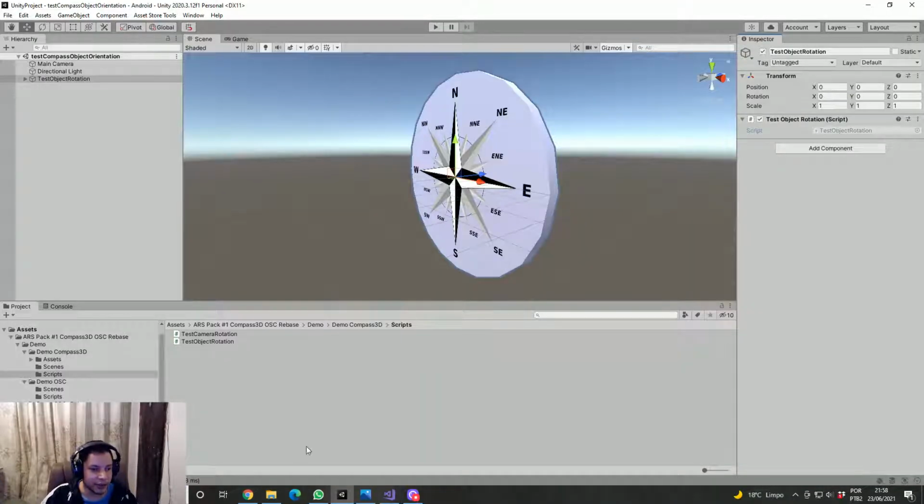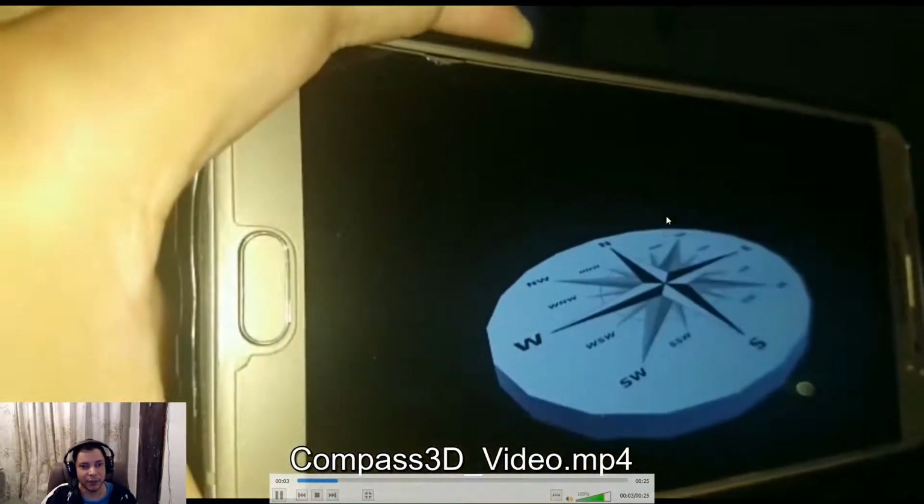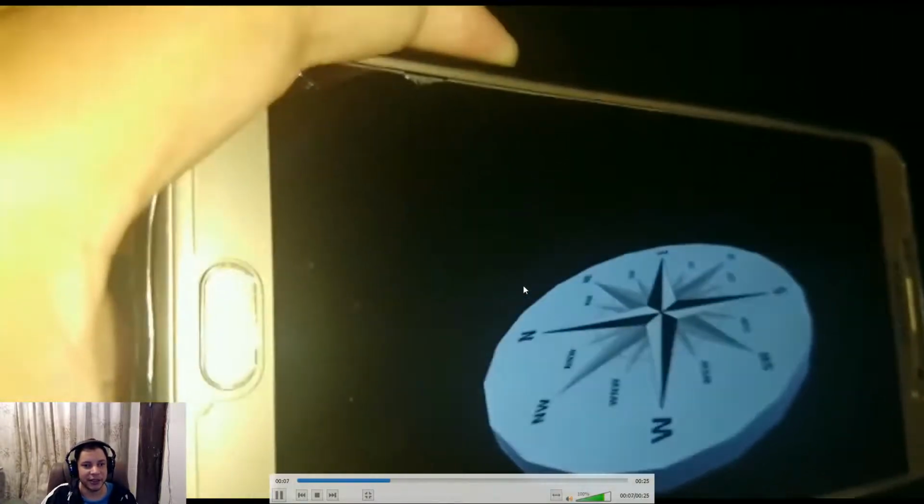I prepared some videos to show you here. The first video I will show you is about the Compass3D in action. So I am holding a mobile device, pointing to another mobile device. Note that the device is pointing to the north magnetic pole of the Earth, according to the rotation of the device in the real world.